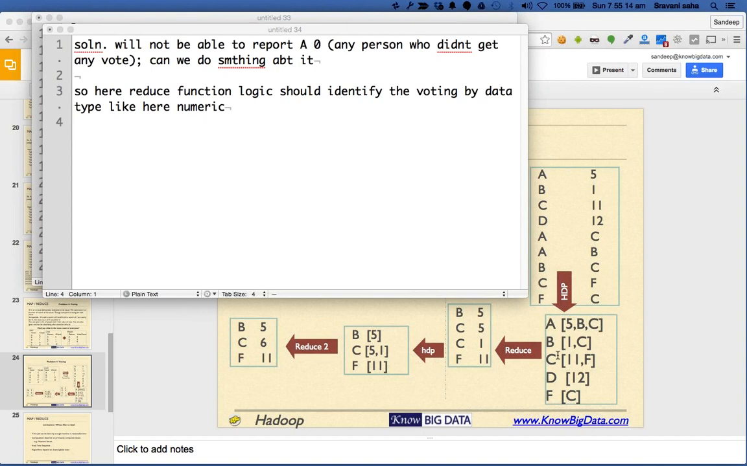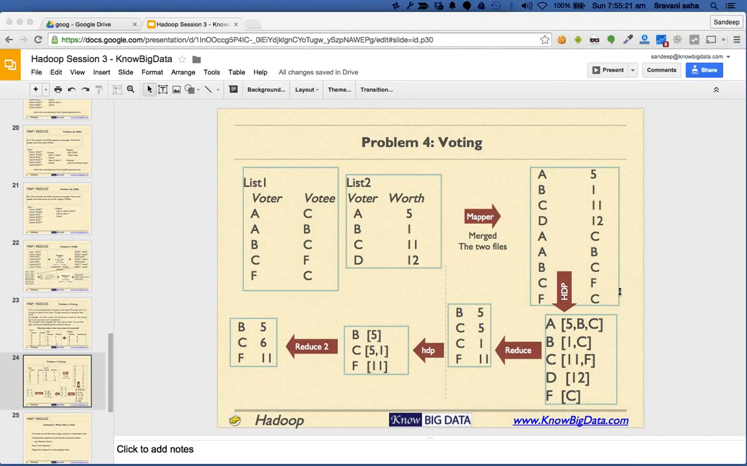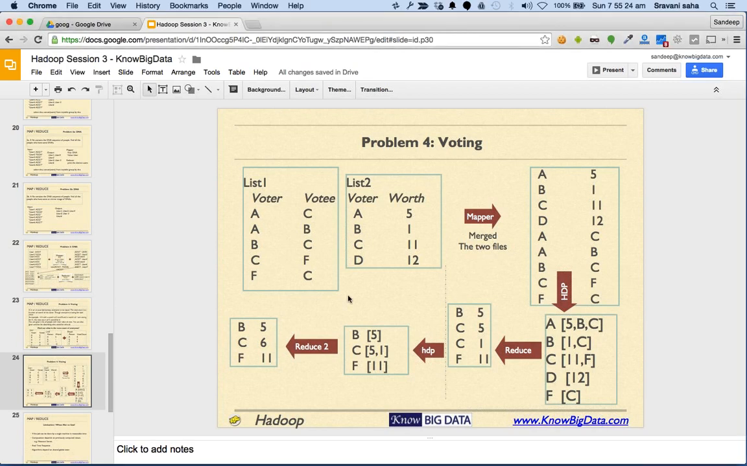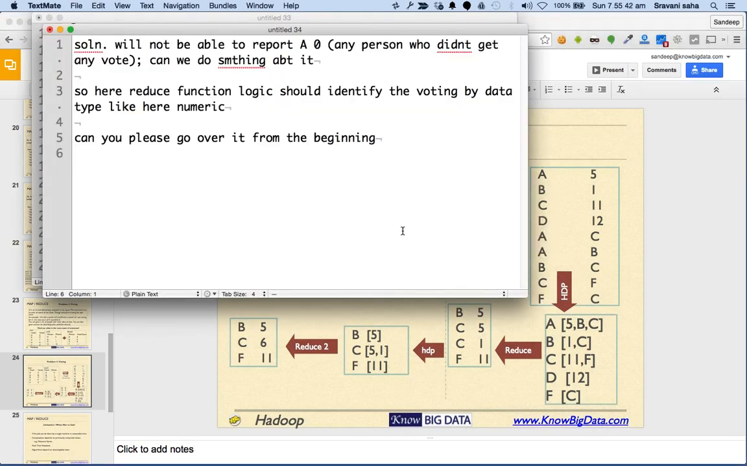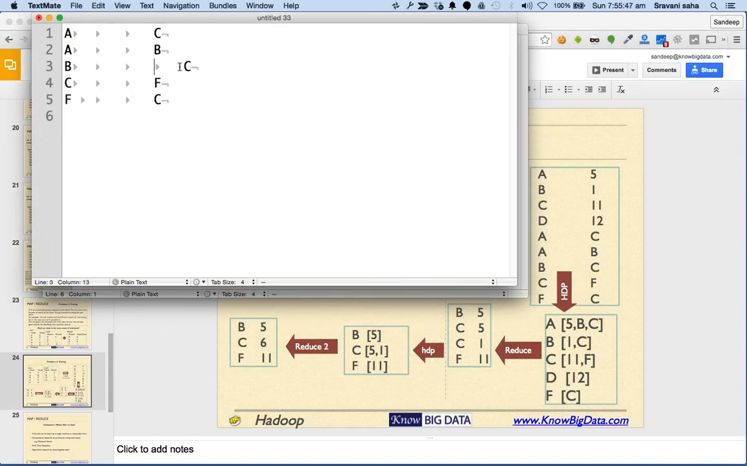Leonid says to go over it from the beginning. Cool. Let me go over it from the beginning. So we have got list 1 and list 2. Now we have just concatenated these two lists, as in to our mapper. I'll just clean it. So let's imagine this one. This is how it looks.